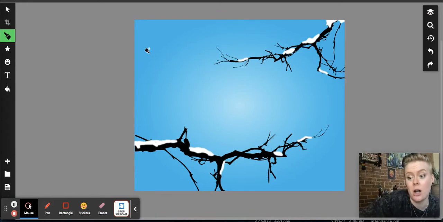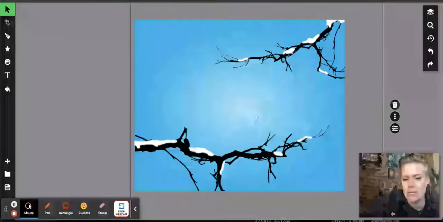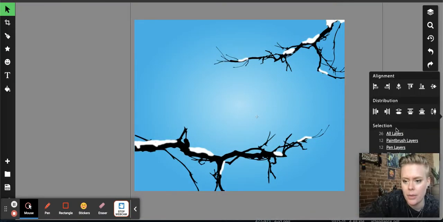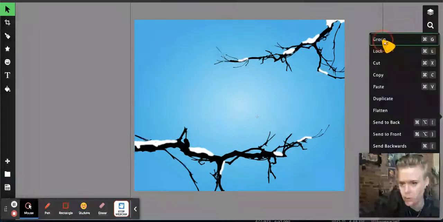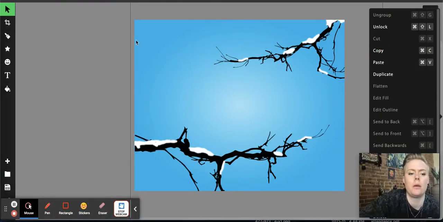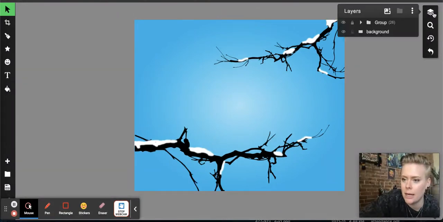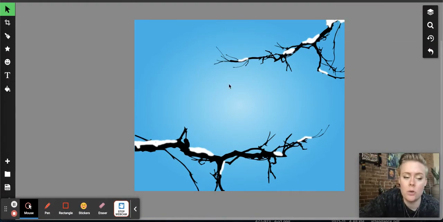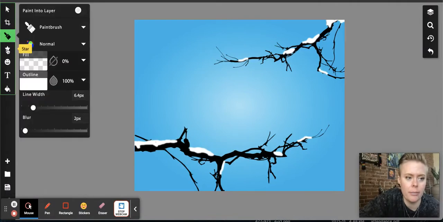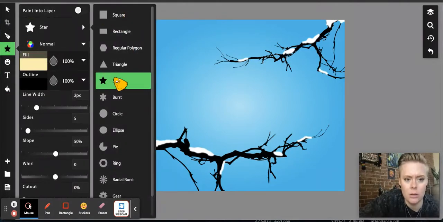I'm going to wait until after I draw my cardinal. So I'm going to select all of these details that I've already added and group them. Nope. Try that again. Options, group, and lock. So now that they're grouped, when I come into my layers tab on the right-hand side, I have this group right here. Okay, and inside I know I have all of my background pieces. So now I can get started drawing my awesome cardinal.